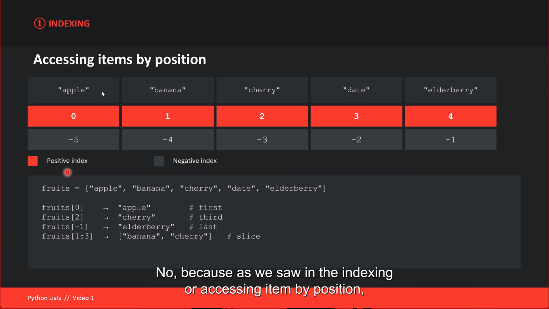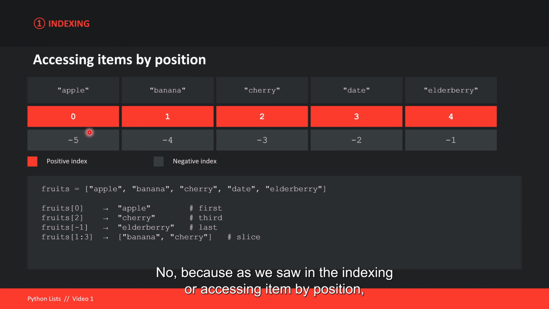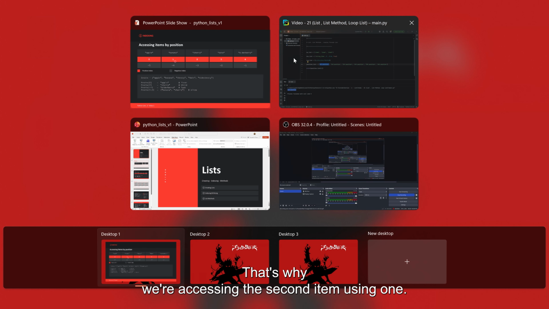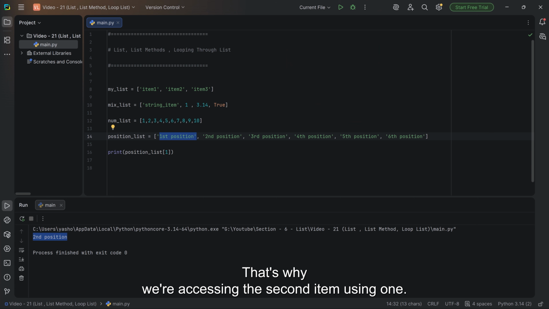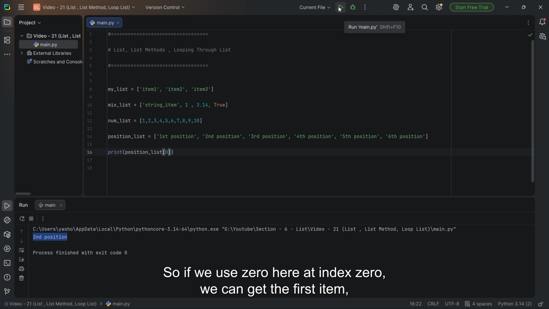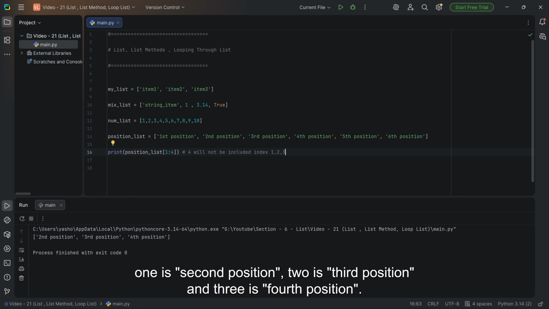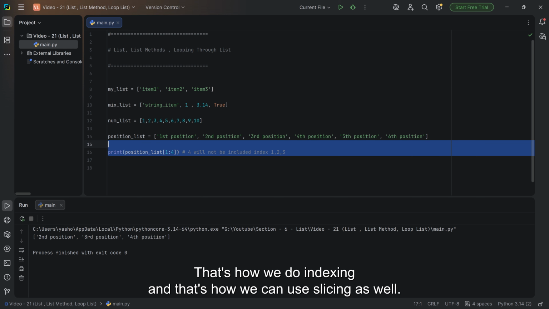No, because as we saw in indexing, or accessing items by position, the first item is 0 and the second item is 1. That's why we're accessing the second item using 1. So if we use 0 here, at index 0, we get the first item. As you can see, first position. Now let's get from 1 to 4. In this, the 4 will not be included. See, position second, third, and fourth. So what we are getting here is 1 is second position, 2 is third position, and 3 is fourth position. That's how we do indexing, and that's how we can use slicing as well.